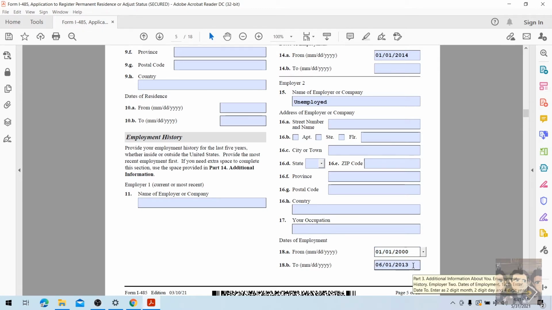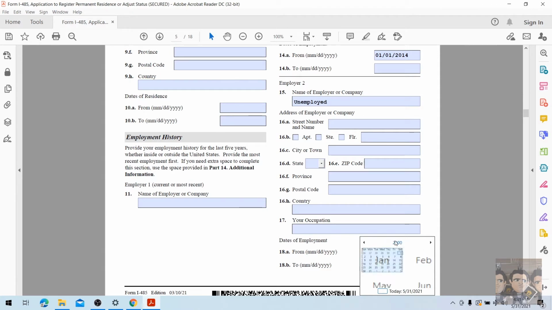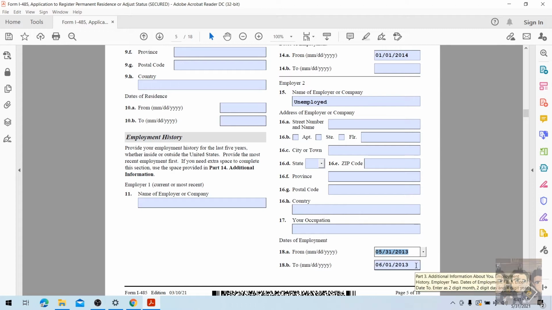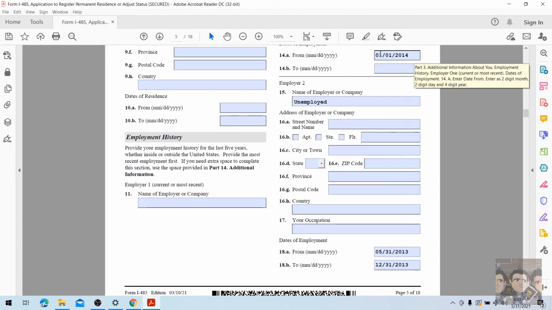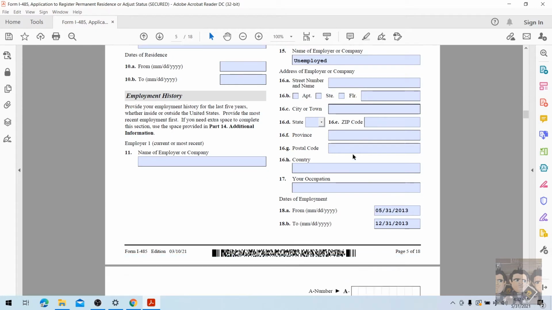So this is 2000, and this should be 2013, May 31st. So this starts from May 31st, 2013 and ends on December 31st, 2013, because your second job started on January 1st, 2014. All right, so this is how you fill it.